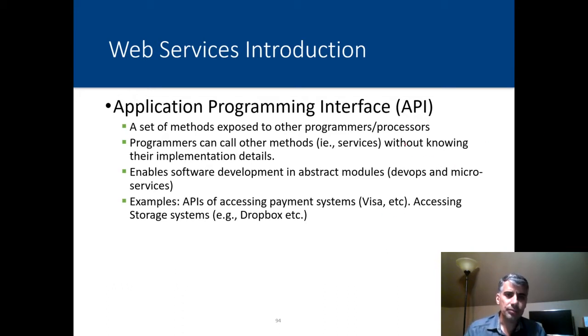All right, so with that introduction, let me see what we have in this slide and if I talk about all the things. So application programming interface: a set of methods exposed to other programmers or processors. Programmers can call other methods, which are called services. So services in this case is pretty much the notion of a method that is callable remotely or from outside of the program, without knowing their implementation details. So this is the good thing. For example, when you use the map API, you don't need to develop maps by yourself. You don't need to know the details of the mapping service. You just call it. You just pass a function with some argument, and you get the result.